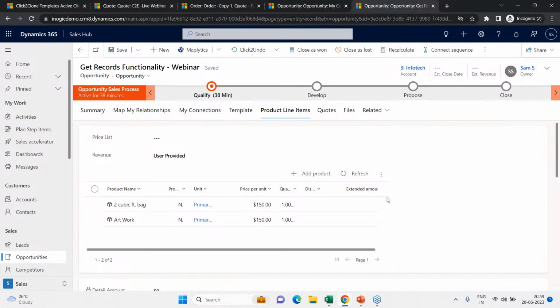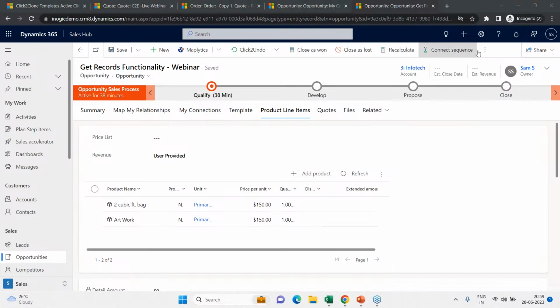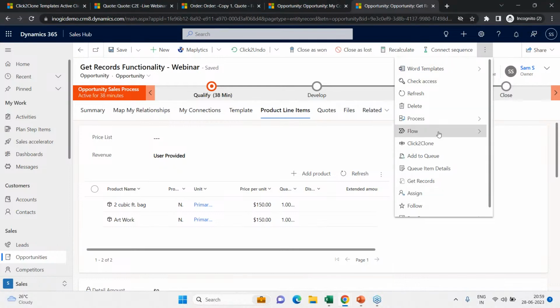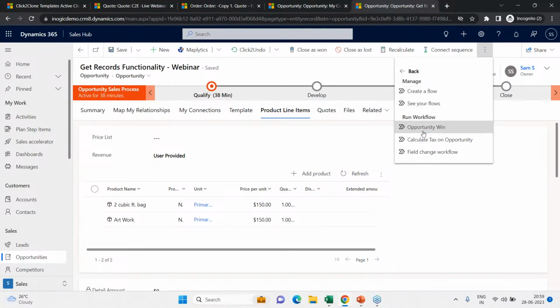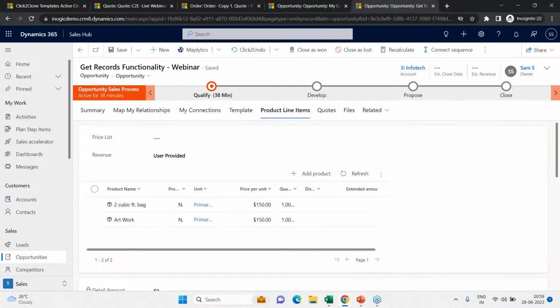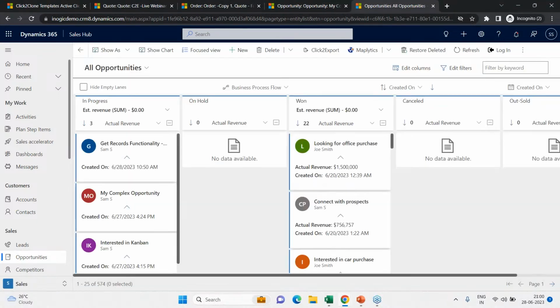So I've already pre-configured an on-demand workflow, and I've set it in a way that once I call this on-demand workflow, it is going to clone this particular record. So here's my opportunity win. And once I hit on it, once the on-demand workflow has been called and it does its magic, what we are going to see is, under the opportunities, we would be looking at one more copy of the get records functionality.